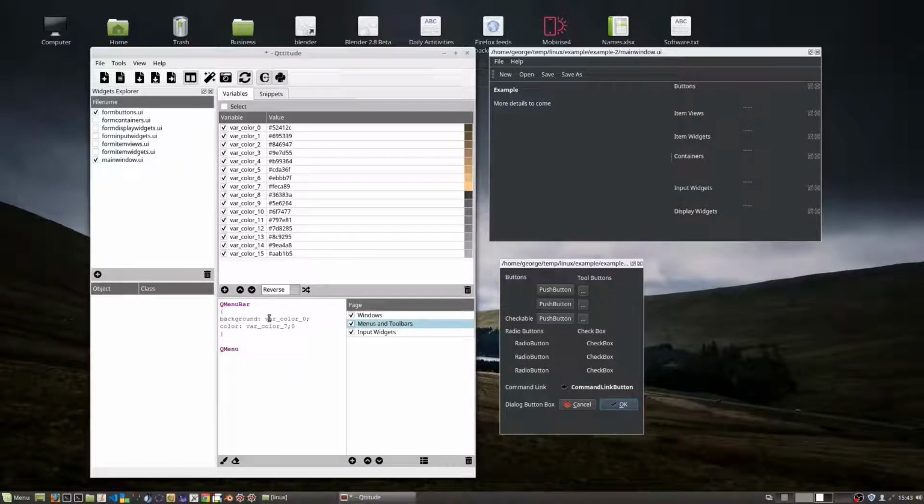Menu. I'll say background for color 2. And the color, oops, I noticed I made a mistake here. Fix that up. Okay, there we are. Okay, so let's go and have a look at this, and we see that we have our menus. Right. I'm going to save this.